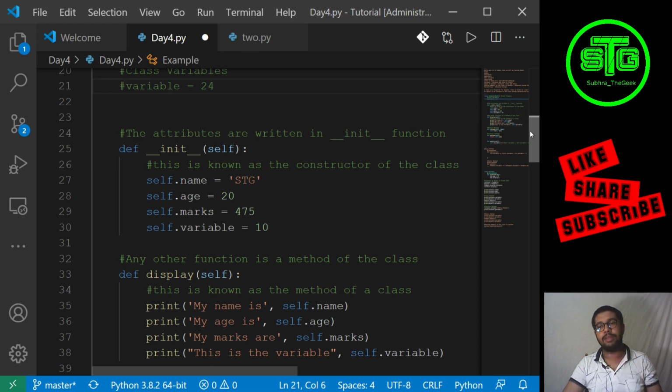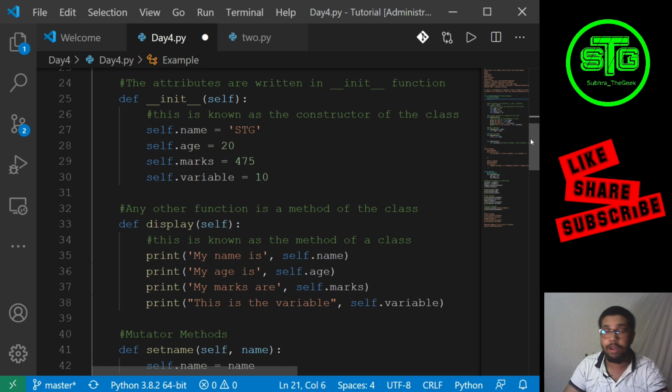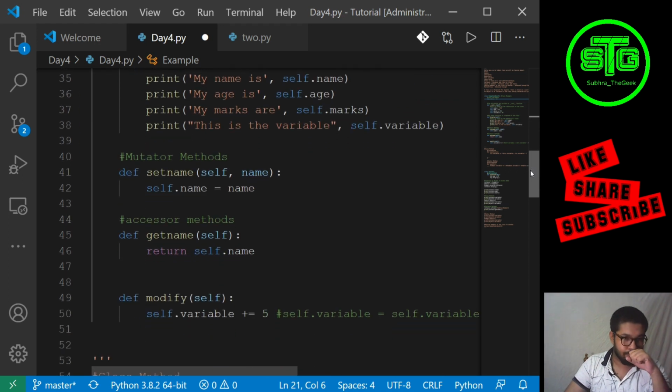An instance method has 2 subtypes of different methods with it. One is mutator, sorry for that. One is mutator, and the other is accessor. What does a mutator do? A mutator sets the name. When we want to change the value of a variable in an object, we pass that using the mutator function. That's a very basic and very good example of using a mutator.